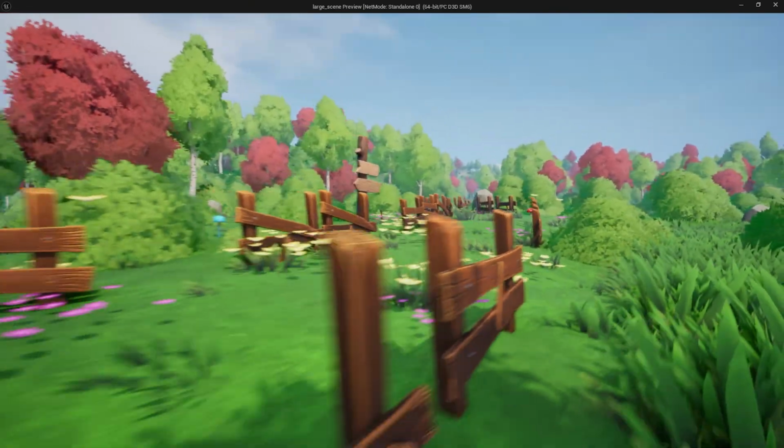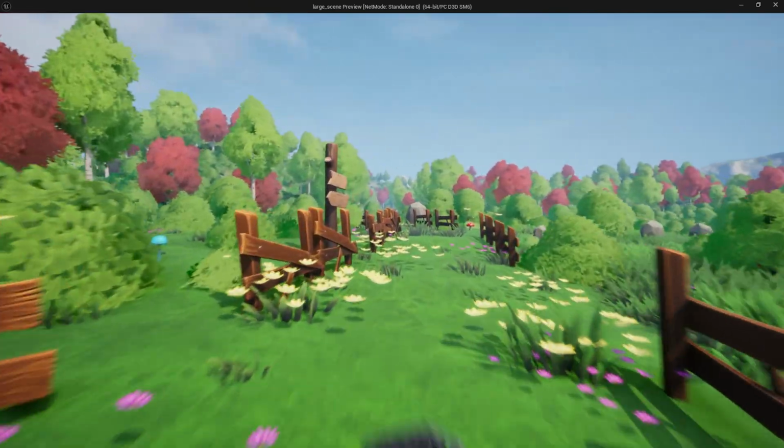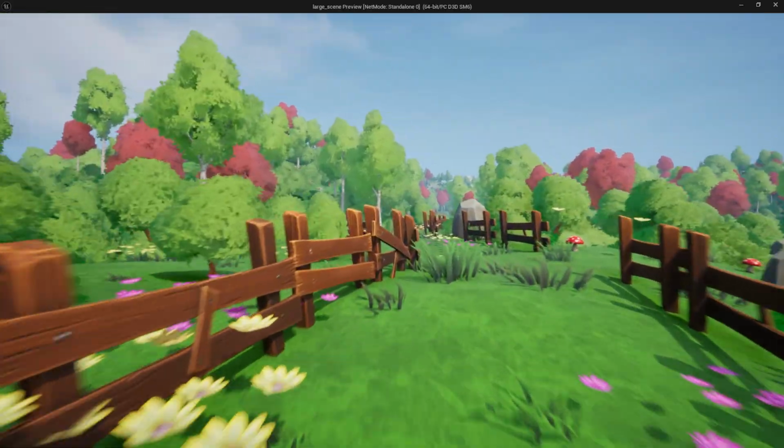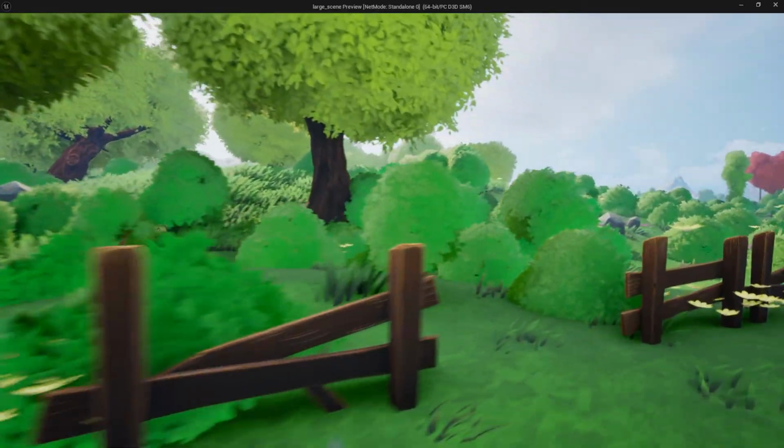Dash makes world building faster, more visual and more flexible, perfect for prototyping and even production level scenes.